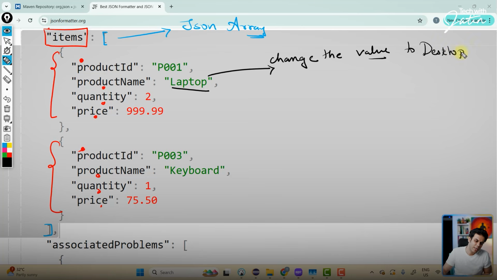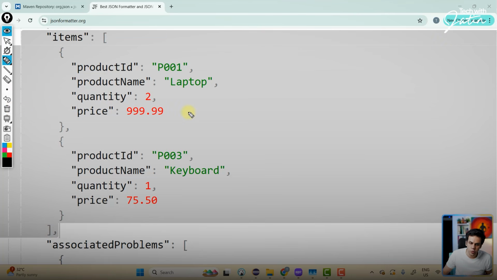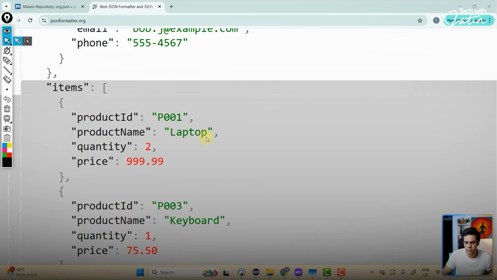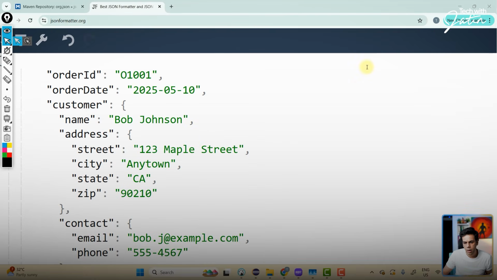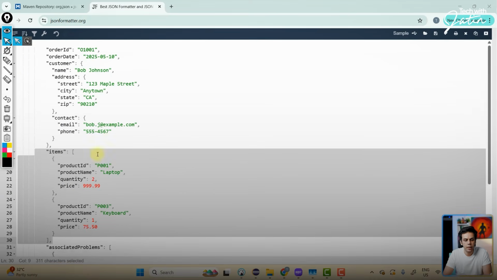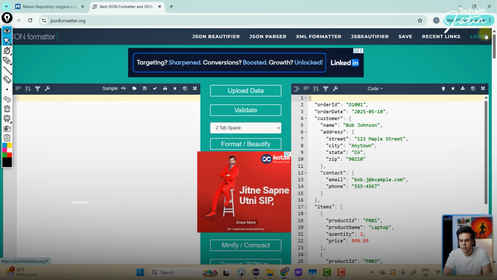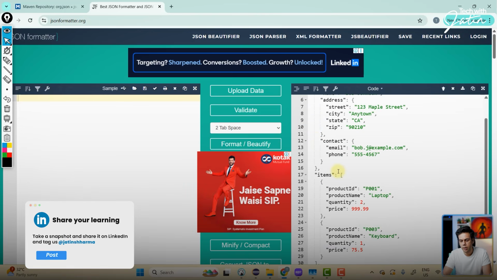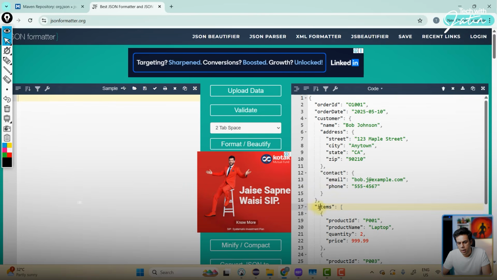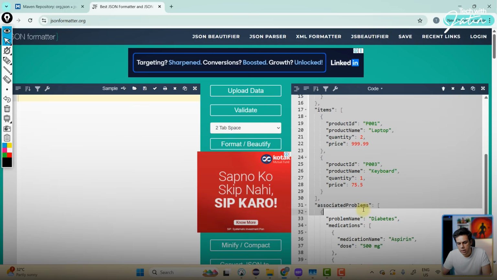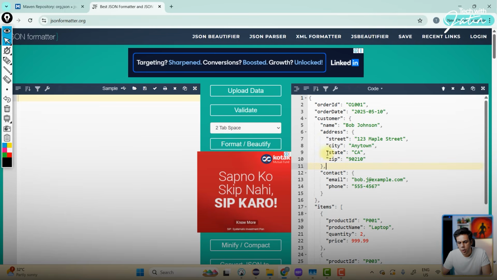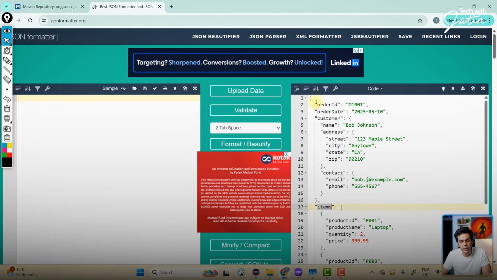Okay. So here's the thing, guys. We have this huge JSON object. Now, what we will be doing now, we will be first identifying the path to reach items. So, if you notice, let's close this chat. If you notice, right now, inside this JSON object, you are having items as one of the keys. So there is no nesting.